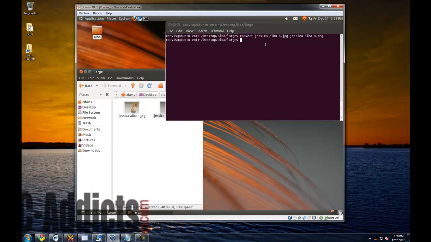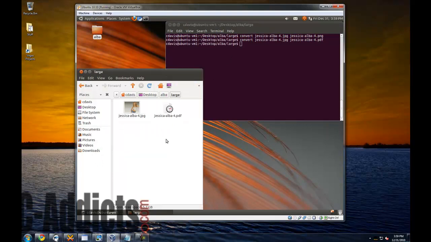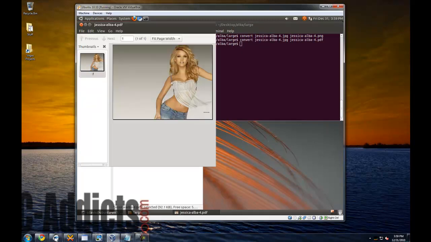Now what's really cool, what I just found out, is you can also do it to a PDF. So let's delete this one, just so it's clean. Let's do the same thing, but instead of PNG, let's just do PDF. And there it goes. Open it up, there it is.